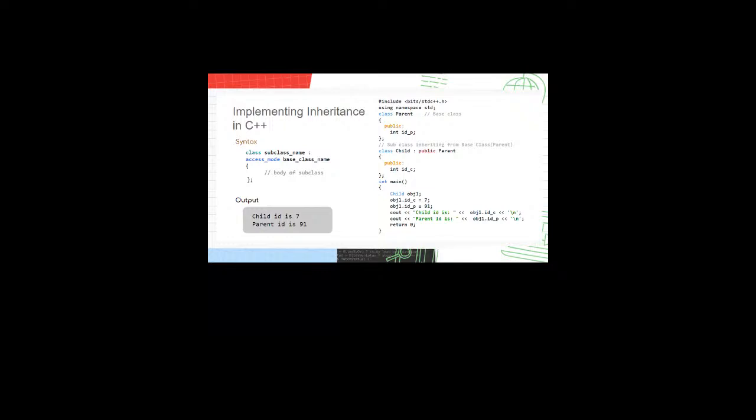Going further to the implementation part, how are we going to implement inheritance in C++? The syntax is class name, then colon, and then access mode followed by the parent class name to define the inheritance for a class. There is one example on the right for inheritance. You can see one class parent and another class child. Here, child class is inheriting from base class parent.